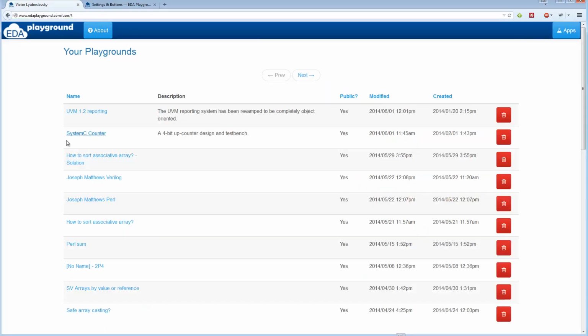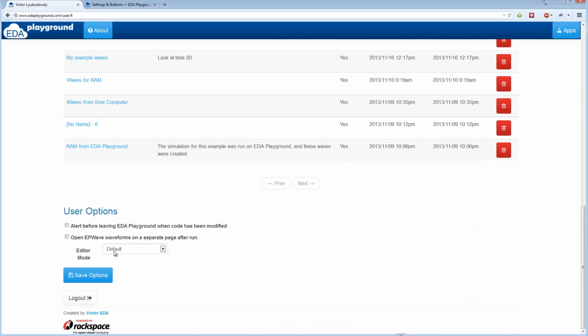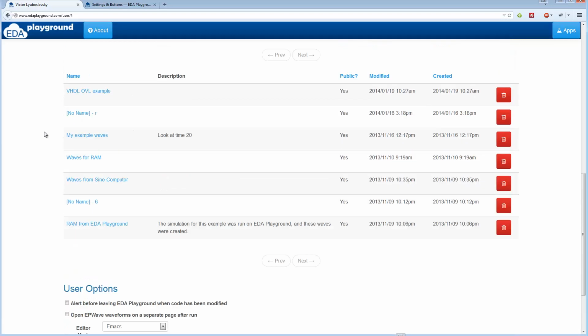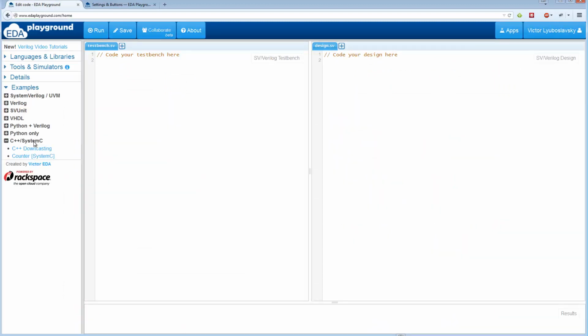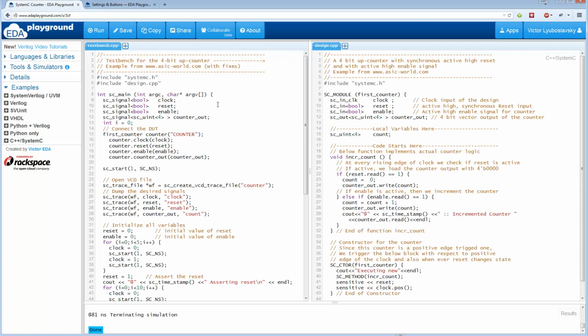So you go to your user page, and on the bottom you're going to have your user options, and here's where you pick different modes. So let's try Emacs first. You select Emacs and you save your options. And now let's go back to the example that I was looking at. Okay, so now we're in the Emacs mode, so you can use all your Emacs shortcuts, and even doing search works with Emacs, which is Control S. So Emacs working as expected.